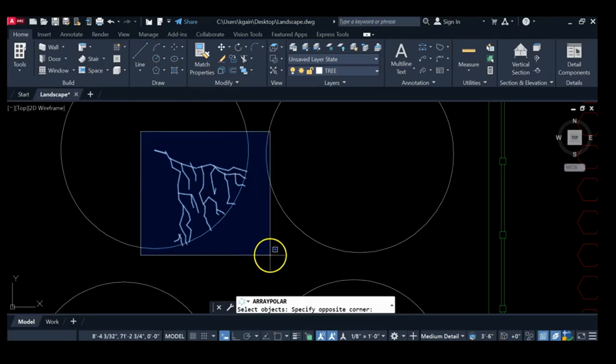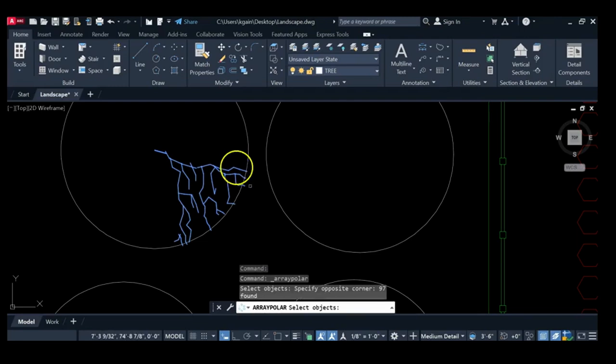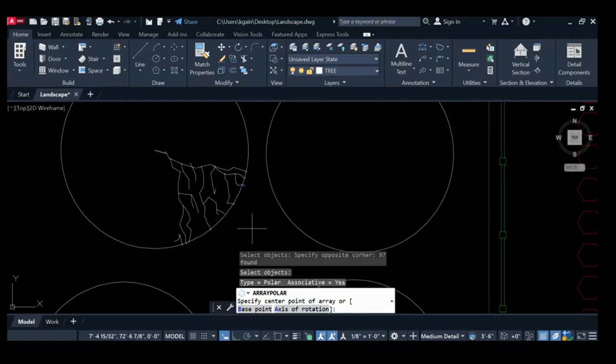and capture my whole branch in one box. Left click to drop, and you can see they're highlighted. The array asks me to select more objects. If this is my selection, I want to select Enter. The center point is going to be the middle of your circle, or center of your circle.